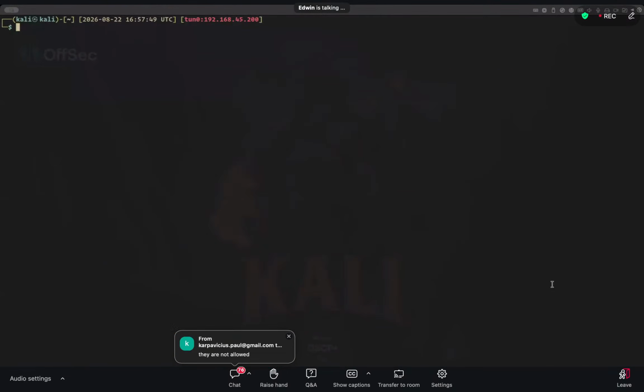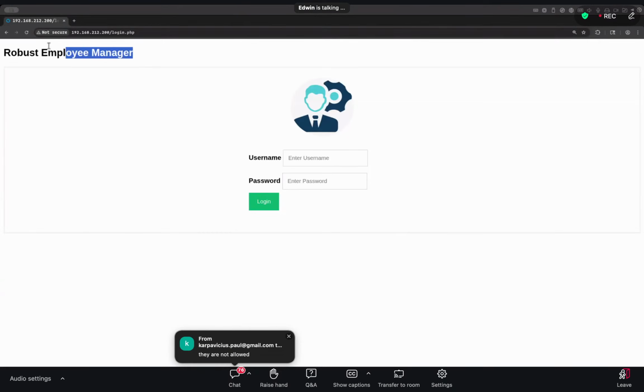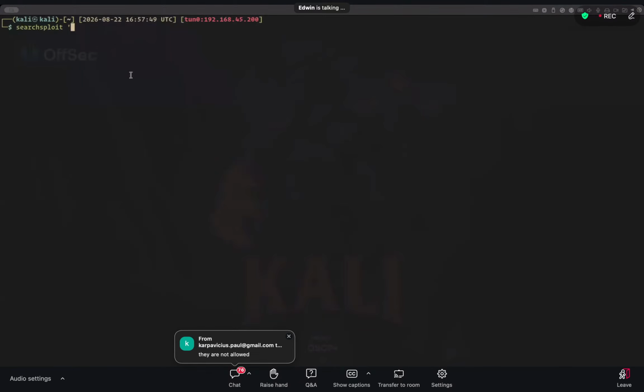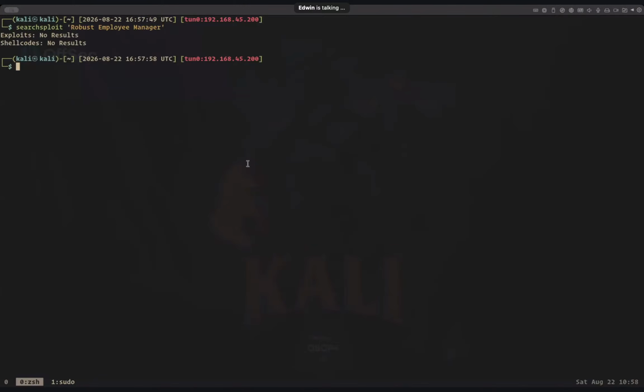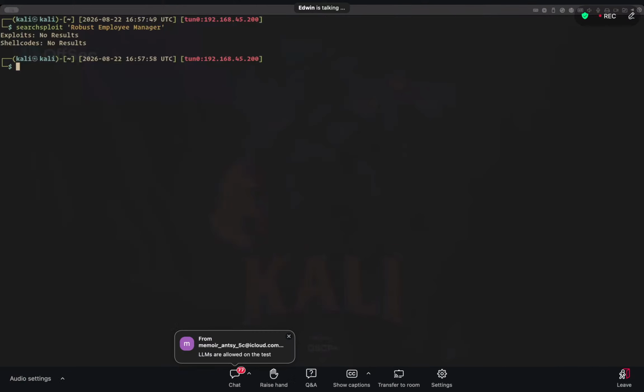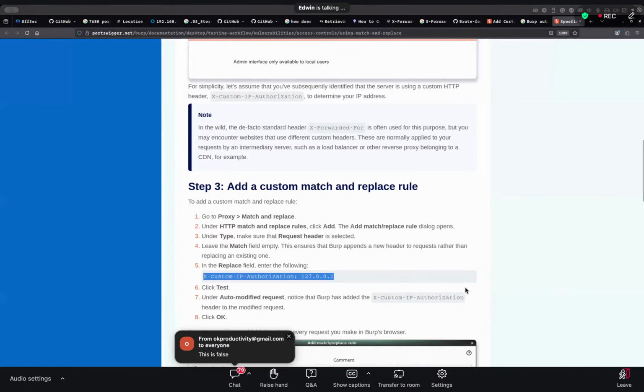I can do a quick search using searchsploit for the application name Robust Employee Manager, and no results, right? Immediately. So searchsploit did not find a matching entry. Now, this just means that it was not here, not that it may not exist somewhere else. But based on what I see now, I don't want to spend more time searching for publicly available exploits.